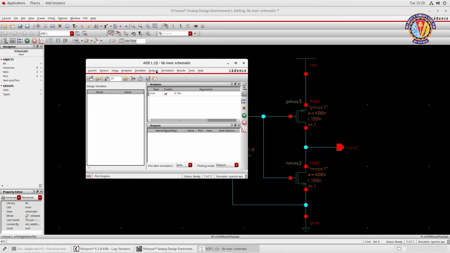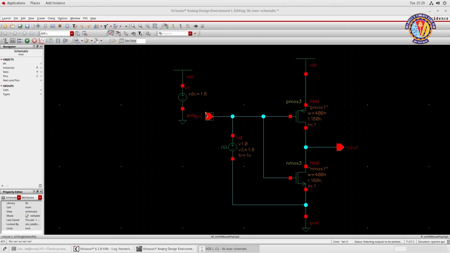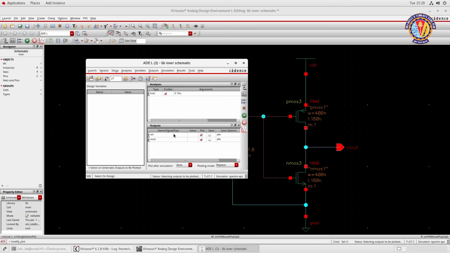Fine. So the input we have taken as VGS, where what we will do is we will go to the same thing, analysis component parameter. But while performing a transient analysis, both your inputs as well as your outputs need to be defined from the outputs column. So go to outputs, to be plotted, select on design. So the first thing is you need your input, your output. Fine. So you have selected your input and output where you can see Vin and Vout. Fine. The last step is you need to run.